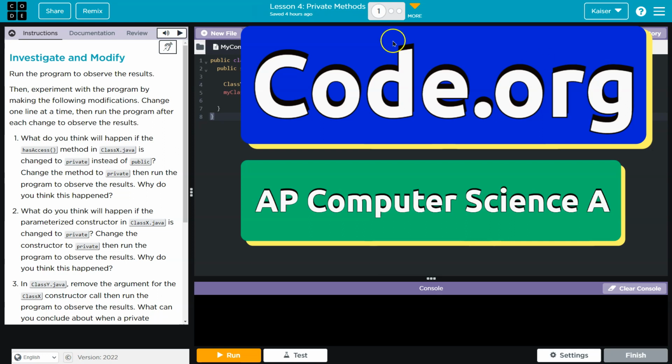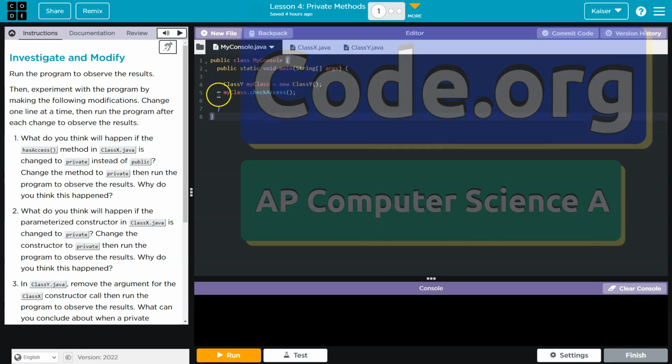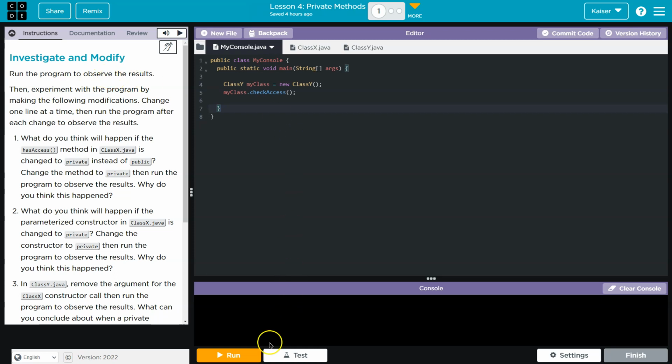This is code.org, and this is interesting. Investigate and modify. Run the program to observe the results. Quapow. Greetings, access granted. Then experiment with the program by making the following modifications. Change one line at a time.